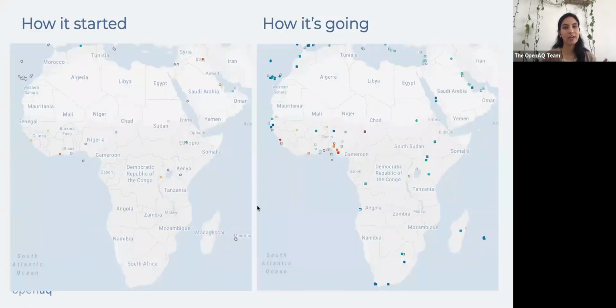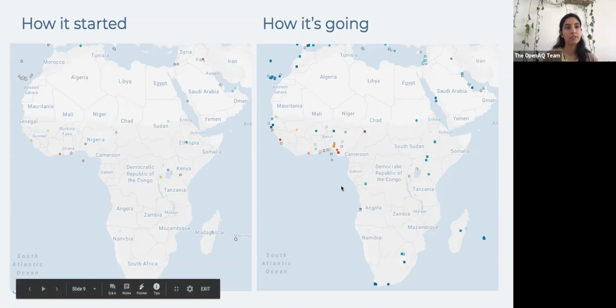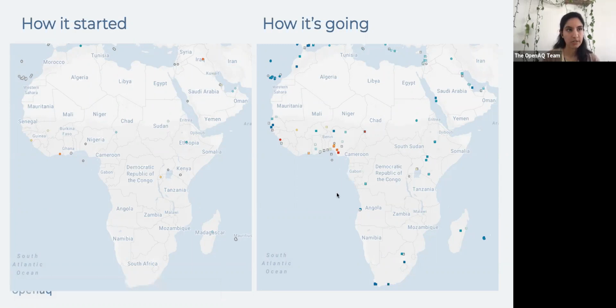So just to look at a side-by-side comparison of the data gaps that we've been able to fill in. On the left is what the platform looked like with just reference grade data. This is the continent of Africa, and you can see that there are large data gaps. On the right is with the low-cost sensors added in. There are still large data gaps, but there are a lot of countries now that do have sensors in them, particularly in West Africa.